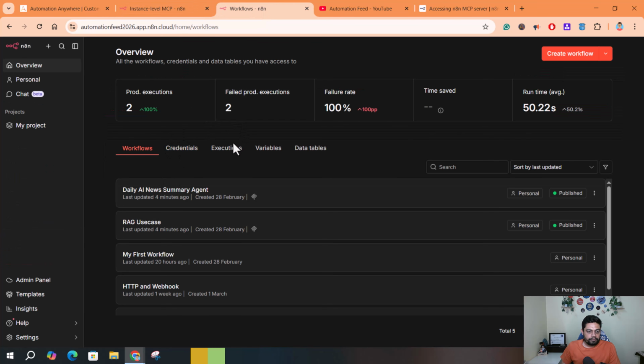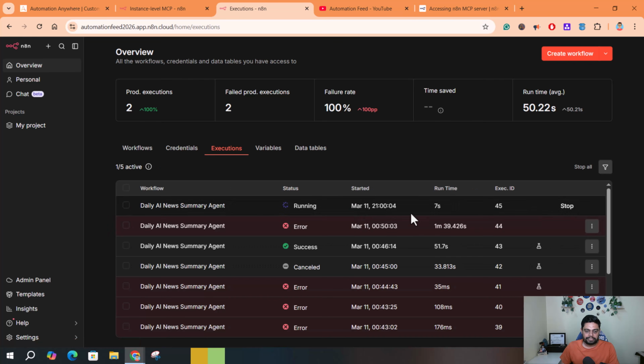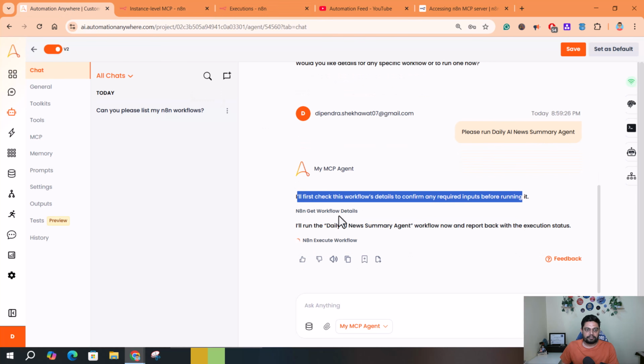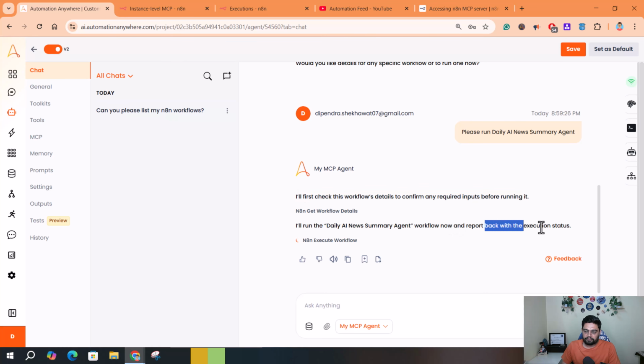So let me go back to the executions. In executions, we should see if the workflow is getting triggered. See, it is running right now, 8 seconds, 9 seconds. So this was recently triggered via Automation Anywhere AI Agent Builder, right? So I'll run the daily AI news summary agent and report back with the execution status.